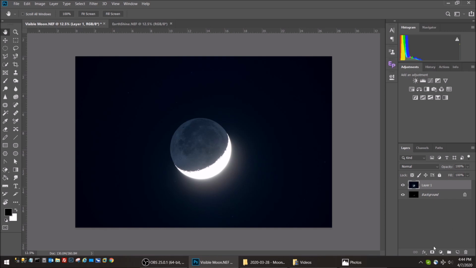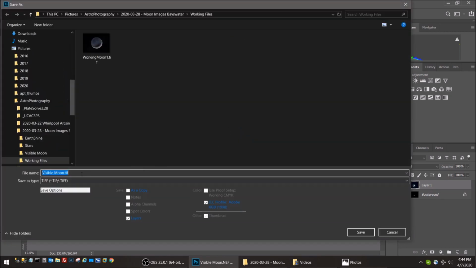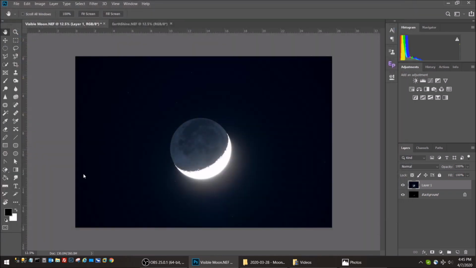But before I go any further, what I'm going to do is save this out as another document so that I don't accidentally overwrite my raw files, because then I would lose that data. And I think one of the key principles in Photoshop is to edit non-destructively as much as possible. So I'm going to call this one Working Moon 2. You can see my Working Moon 1 practice run. So now basically I've got a file here that is going to protect my original data but allow me to make my edits. So I can close this Earthshine photo without saving any changes.